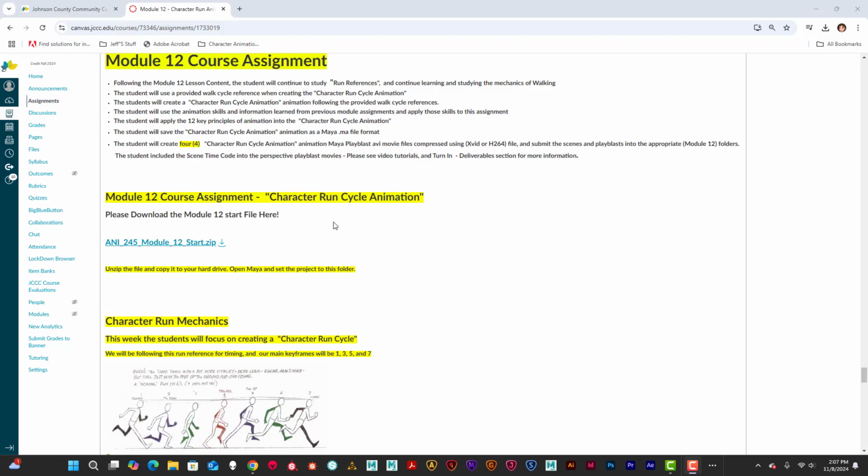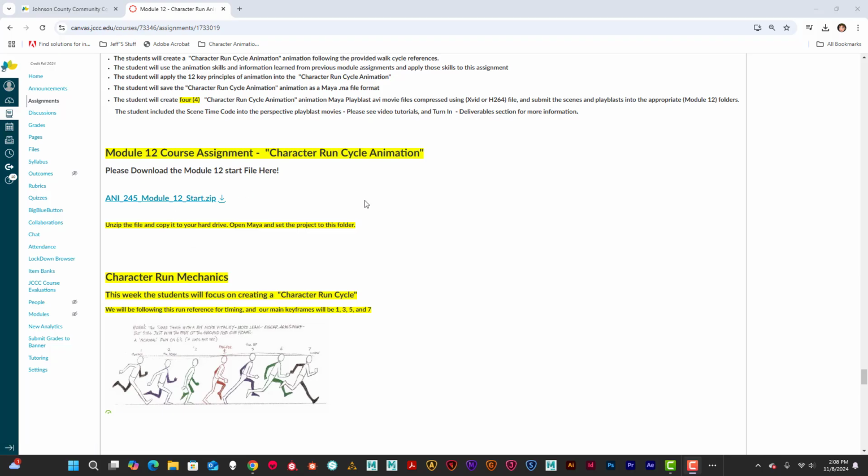So let's go ahead and go into Module 12 and get the Module 12 startup file. I want you to use this file because I got everything set up for you. The reason why I'm doing this is because a lot of you are going on your own and trying to do a run cycle on your own without a reference, and I don't want you to do that.